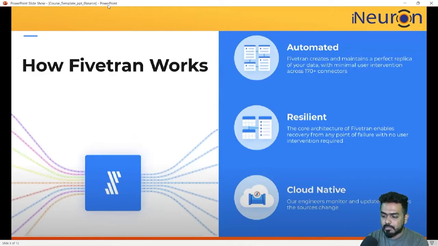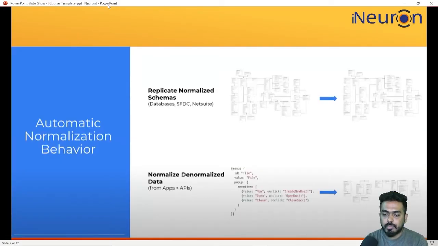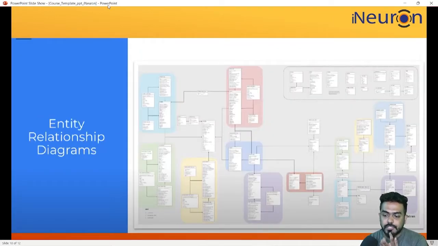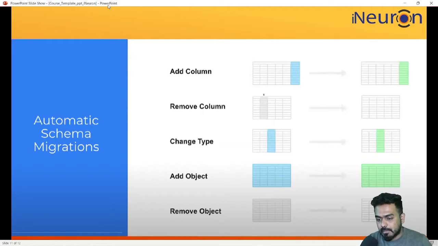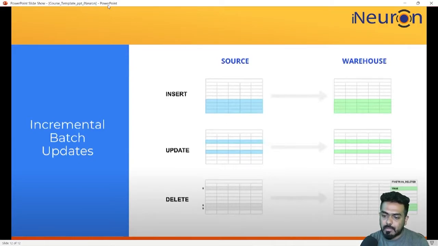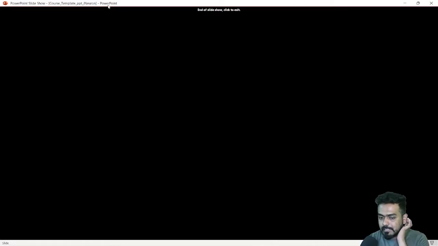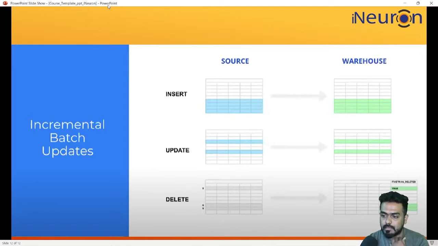Here in Fivetran, engineers monitor and update the code as the source changes. It supports automated normalization, entity relationship diagrams, and automated schema migration. So if you are adding any new column, it is automatically updated. If you are removing a column, changing a type, or adding or removing objects, it automatically takes care of all these things. It even has incremental batch updates. If you are inserting, updating, or deleting data, it automatically updates at the destination. So any changes at the source are automatically updated in the destination.